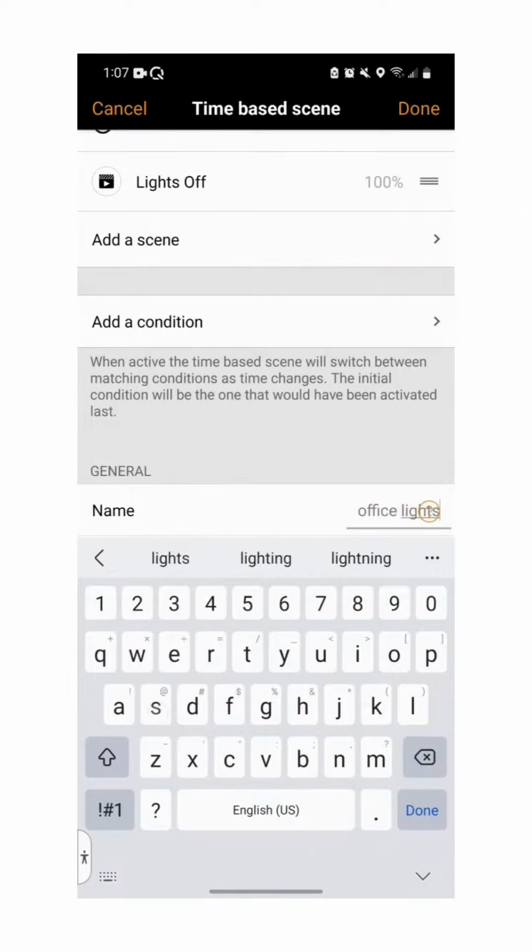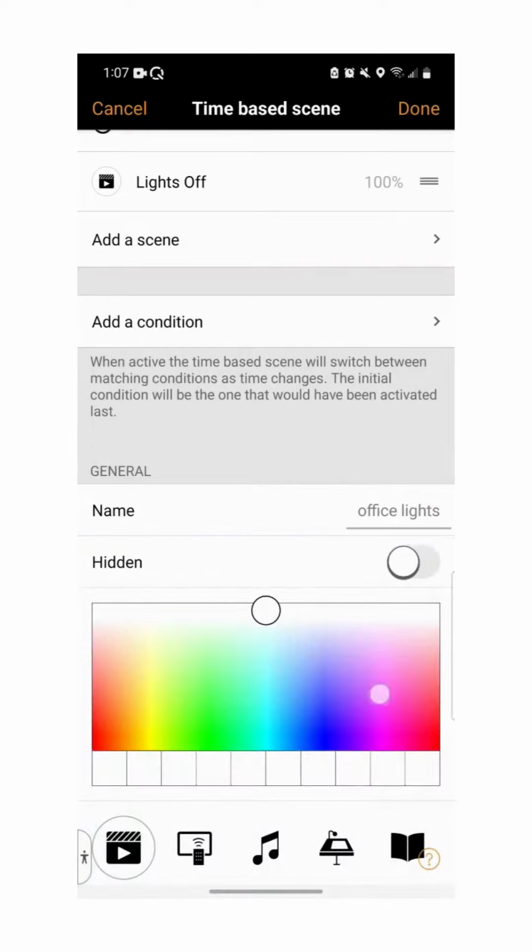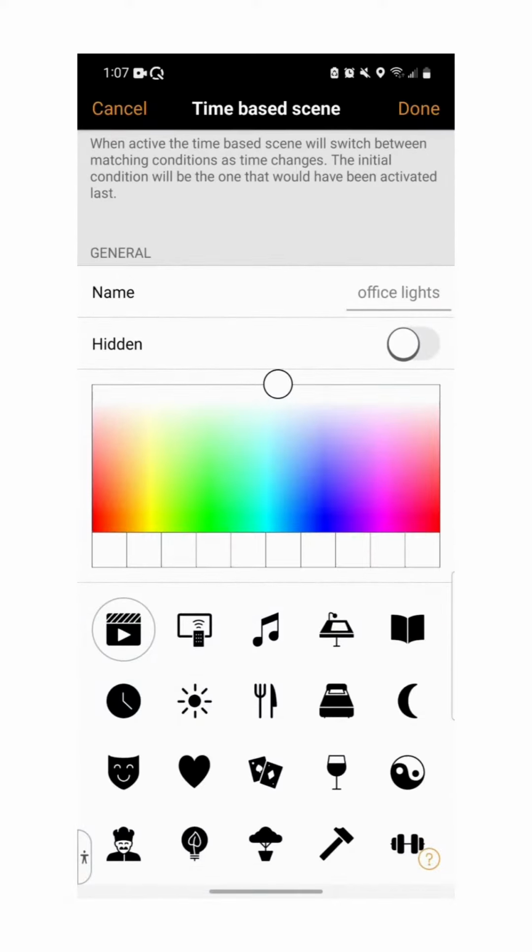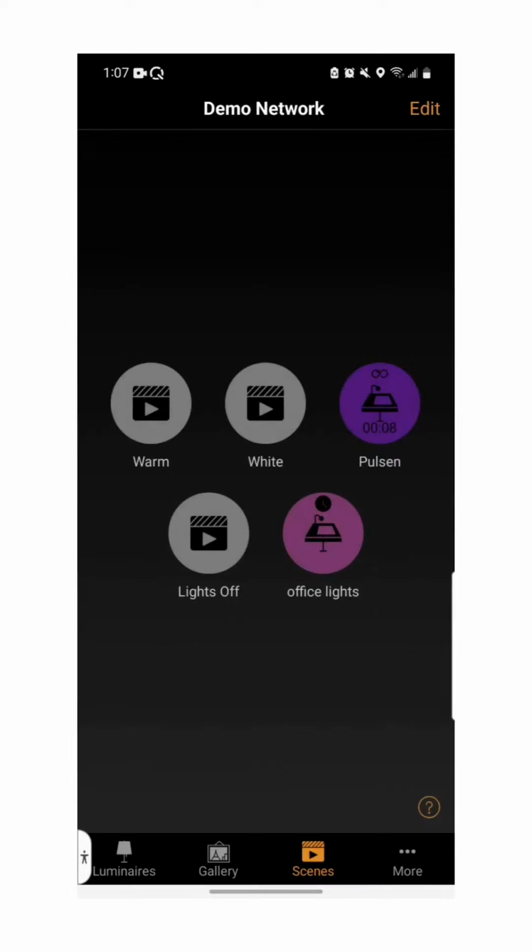The hidden option simply hides your scene from view on the scenes page. Use the color chart to change the background color of your icon. Once you're happy with your selections, tap on Done in the top right. To turn your time-based scene on and off, tap once on the icon. To edit the settings, double tap.